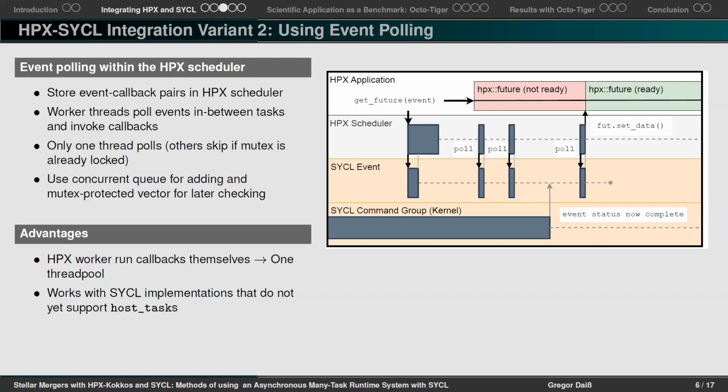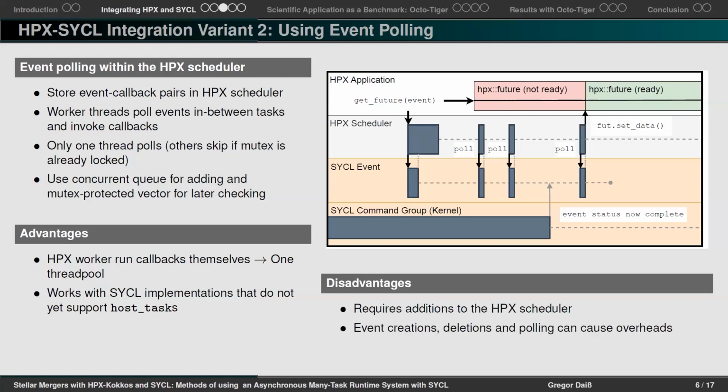And well, the advantages, this way we execute the callbacks with our HPX workers. So that's nice. It works with SYCL implementations that don't implement host tasks yet. So that's also nice. The downside, well, someone needs to implement it. So that was more like a personal downside. So I had to work around in the HPX scheduler for that. And the other downside is more of a fundamental issue, because now I have to take into account the overhead it produces with the constant event polling. Like if you have millions of tasks, you at a certain point have quite a lot of events in this scheduler, and at least one worker thread at a time is probably polling it right now. So how bad is it?